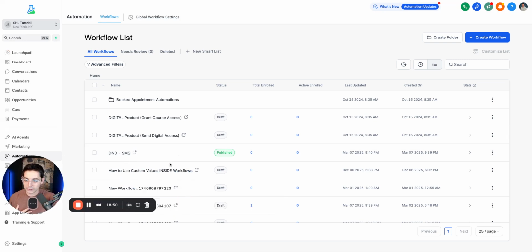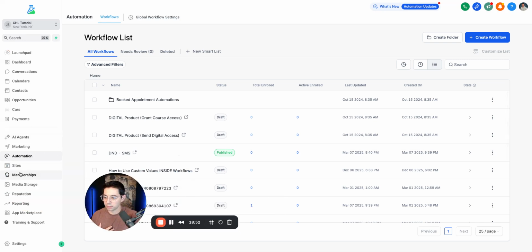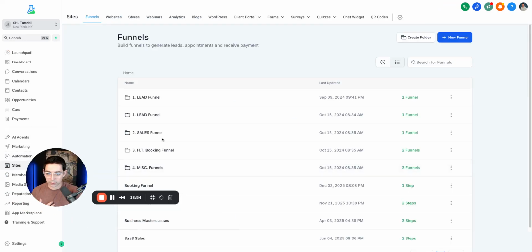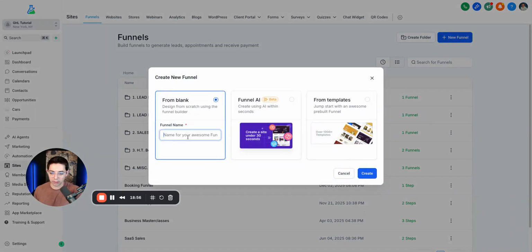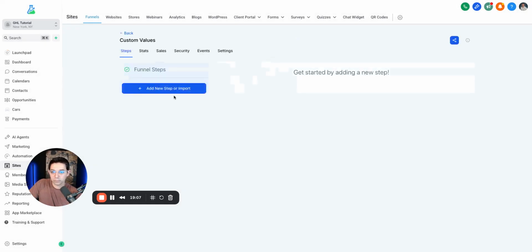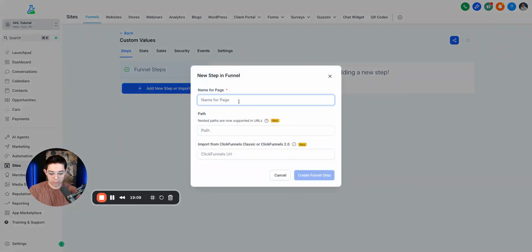Let's go here to sites. Let's go to the funnel builder. Let's just add a new folder, a blank one. This is going to be for custom values. Example. All right, check this out.